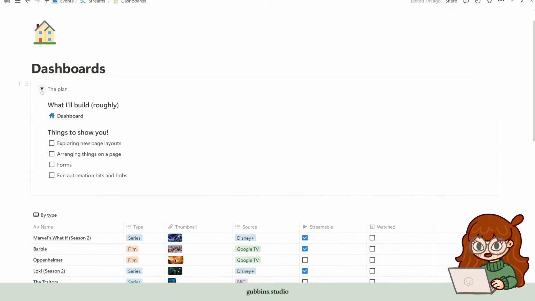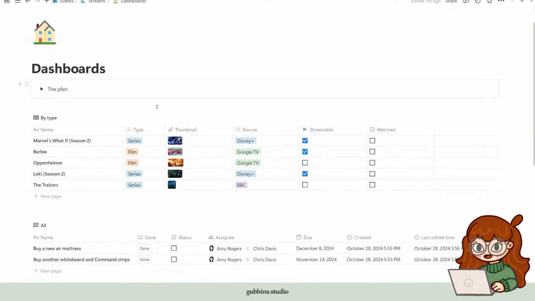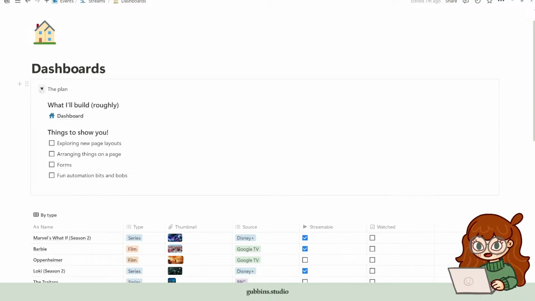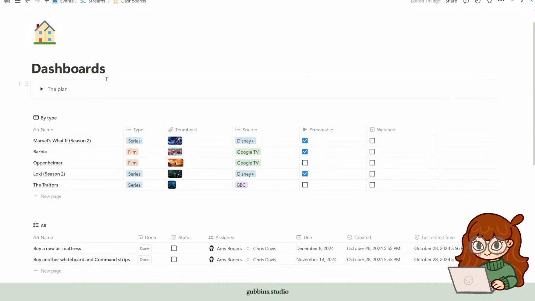So what's my plan? Let's start with arranging things on a page. That one feels a bit simpler. So you can see here, actually, that's a really good example. I have this kind of expanding text drop down, and it's within a callout. So it looks like it's a button.